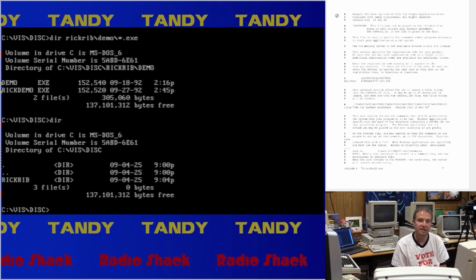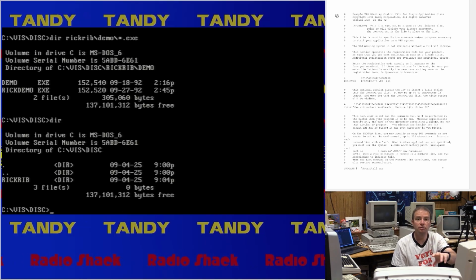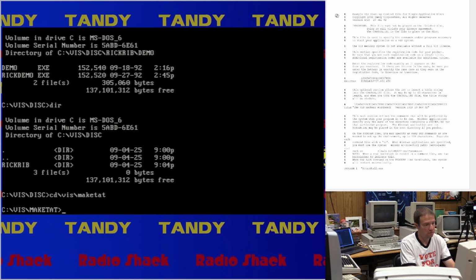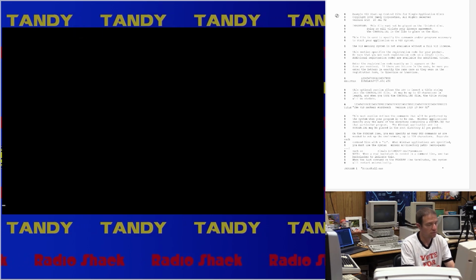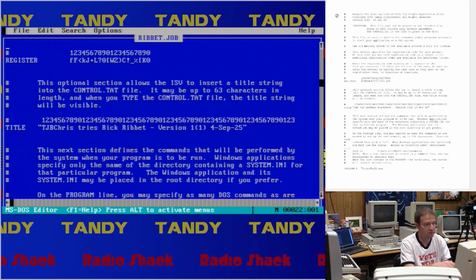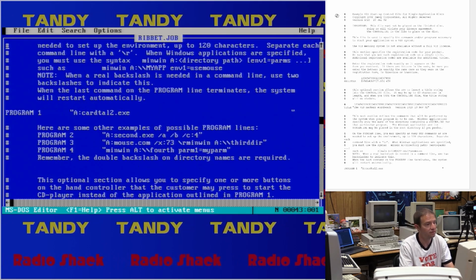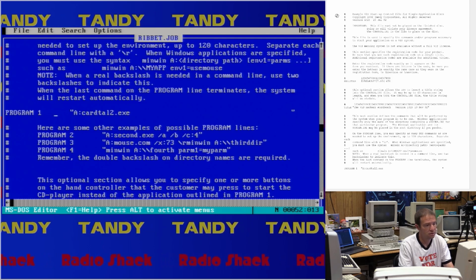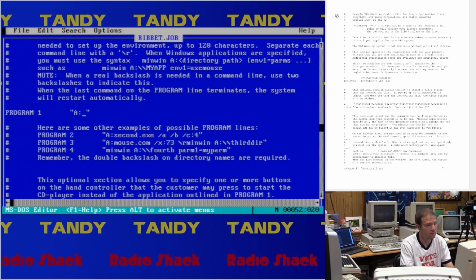Okay, so now we have our application on the disk. We need to make CONTROL.TAT. Now, CONTROL.TAT, as you saw on the sampler disk, has to go in the root. So let's go back to my ribbit.job file here. And there's my license key that we just typed in. There's my TJBChris tries ribbit, which by the way, you'll never see except if you type the file on a PC. All right, we're gonna use this one here. Now, we don't need all the spaces. It's out there in case you need it.